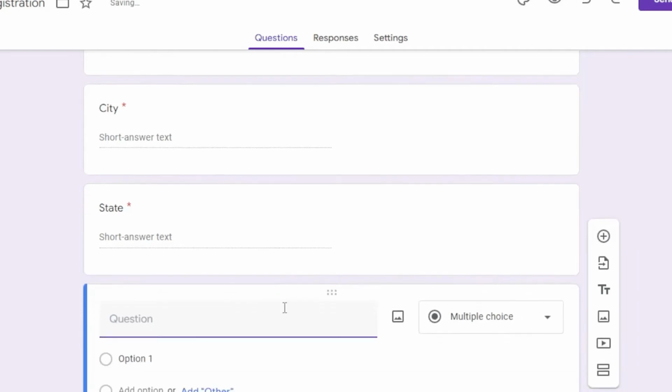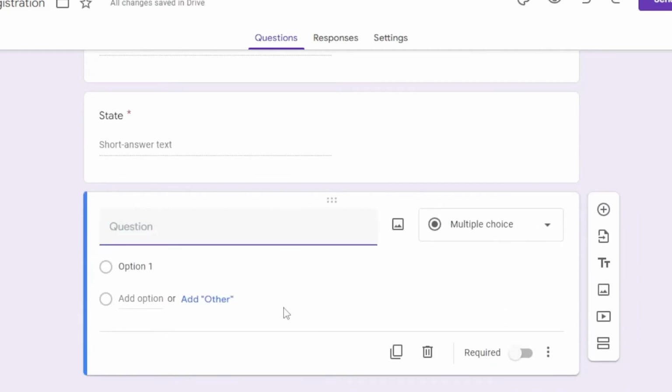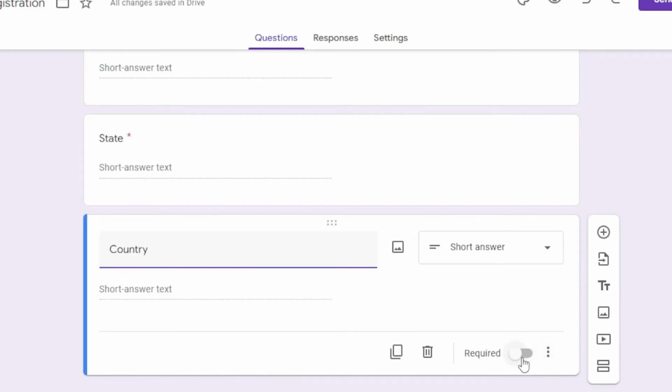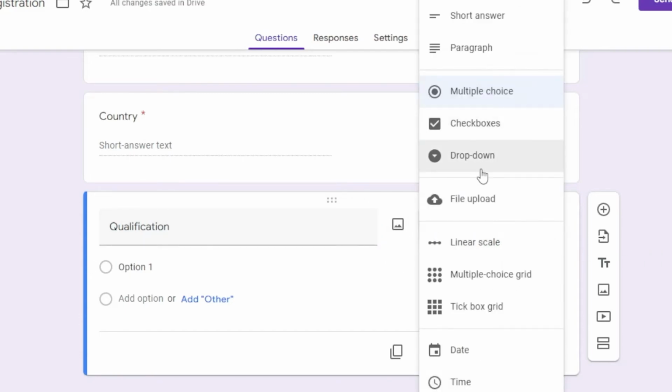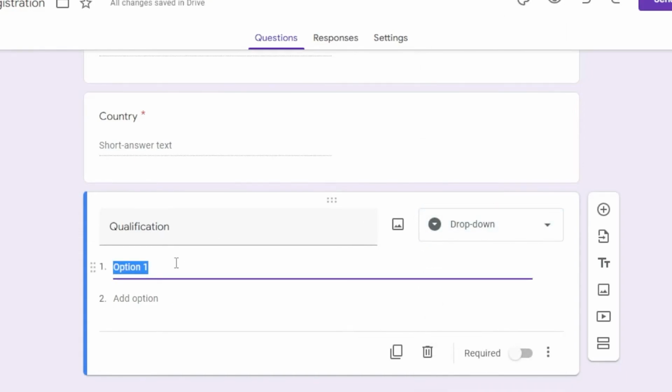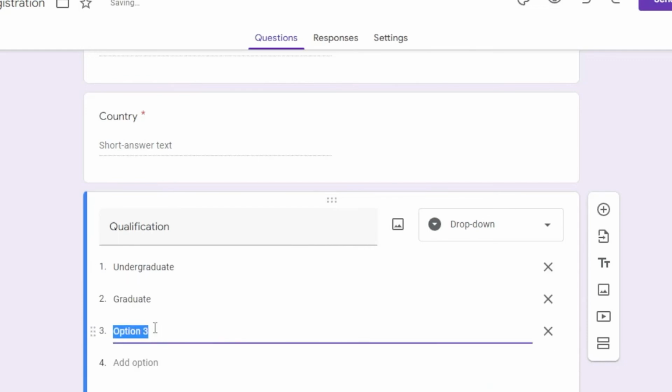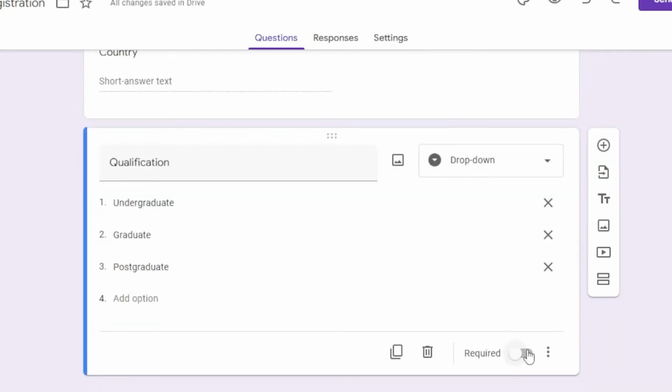Another question will be for the country of the participant, so just type in country. So that should be short answers. Toggle on required again. Next is qualification or the educational attainment of the participant. So we can have this as a drop down question. So option 1 is undergraduate and option 2 is postgraduate. And let's toggle on required again.